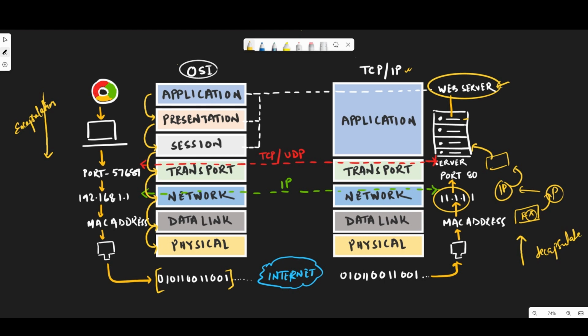So this is how your OSI model, which is basically our reference model, and the TCP/IP model which is being used, are implemented in your devices. So this is how you open Chrome, a web browser. The web browser will randomly choose the source port, and then you will have a destination port as well, based on the protocol, HTTP or HTTPS.